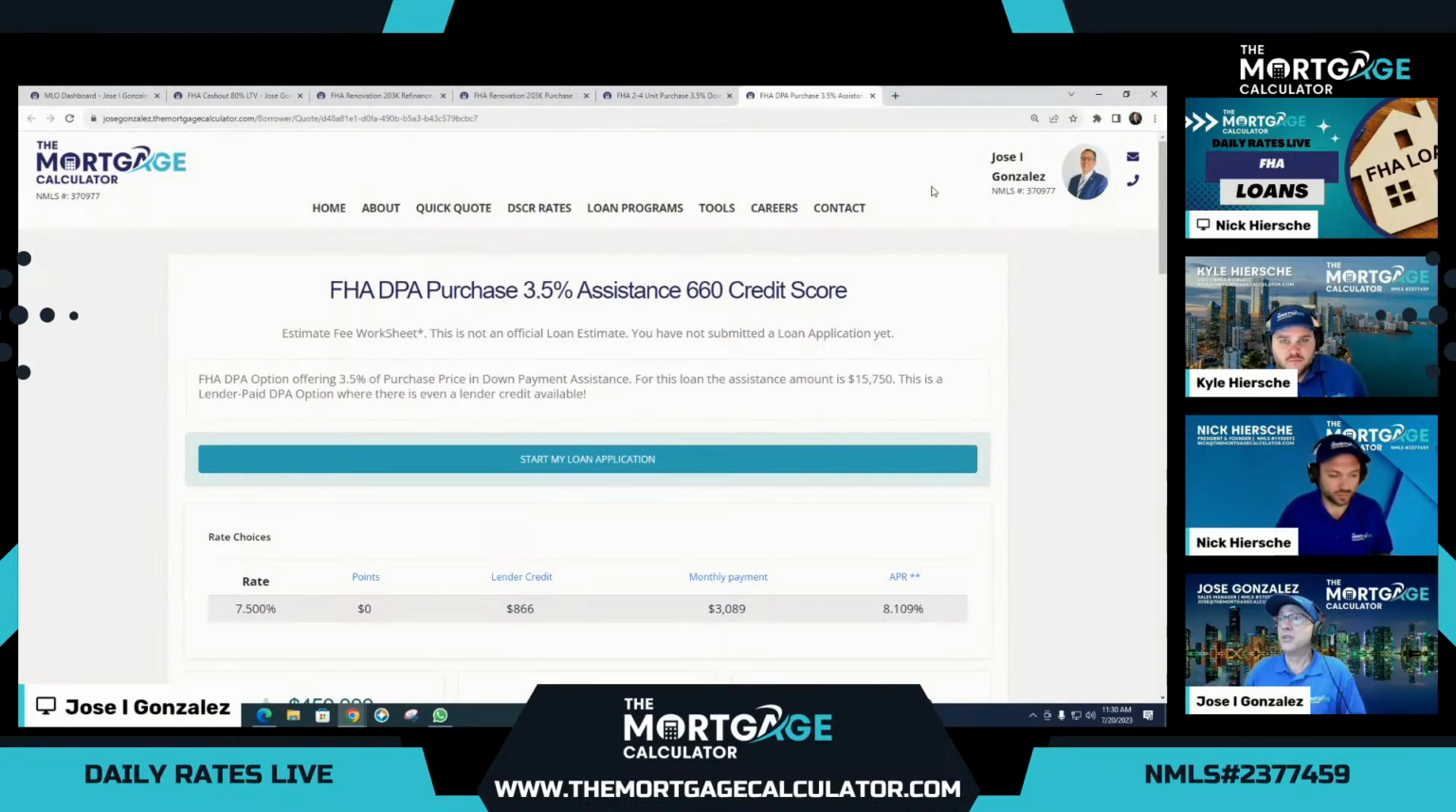So the first option I'm showing you here, going right to the interesting ones, is an FHA down payment assistance purchase option, right? Down payment assistance loans, or should I say down payment assistance, any of those programs usually need to be combined with an FHA loan. They can be combined with a USDA loan as well, but not with a conventional loan. Just keep that in mind when you're looking at your DPA options for your borrower.